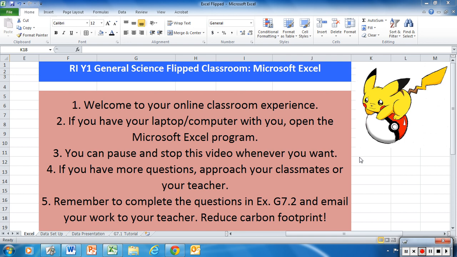Today we're gonna use Microsoft Excel to actually plot a graph. So if you have a computer or laptop with you, open up the Microsoft Excel program. Now the best thing about this video is you can pause and stop it anytime you want. So if you encounter some difficulties or challenges in trying to set up certain data or the graph, you can actually pause it and then come back to the video again. So if you have any more questions, do feel free to approach your teacher or even your classmates.